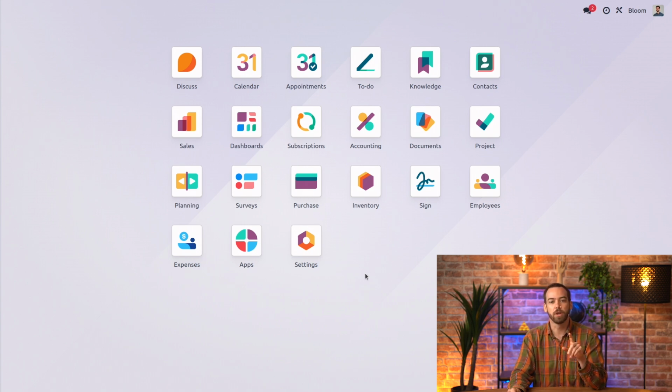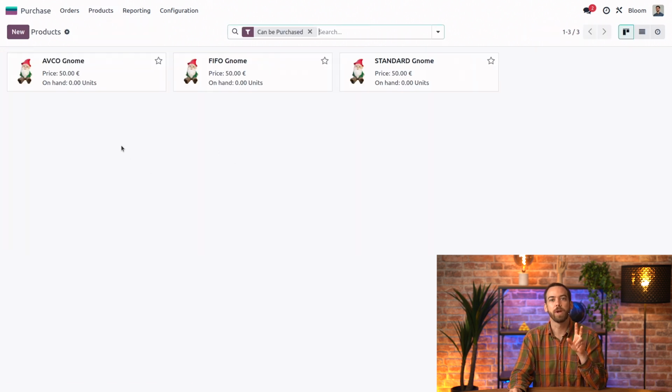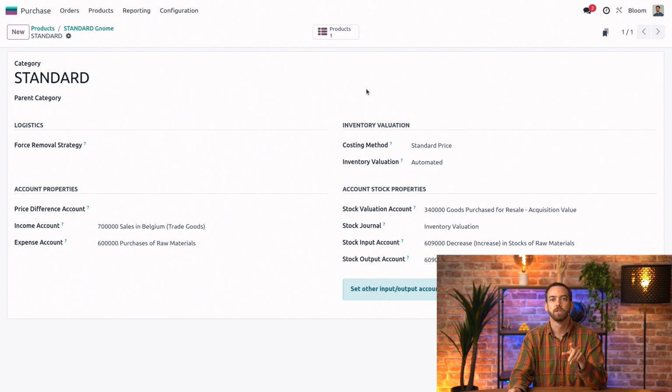So let's first take a look at our products. And we can see that we have three products, one for each costing method. And the costing method is actually set on the product category. So let's open our standard cost gnome. And here we can see that we have the cost field set to 12 euros. And then we can open the product category. So each one of these products has its own product category with the corresponding costing method.